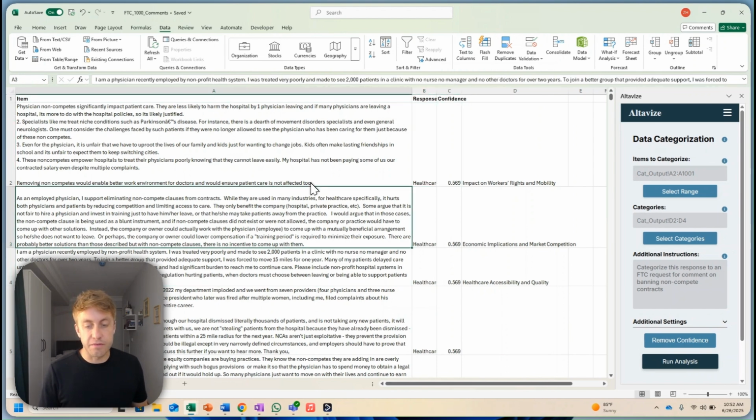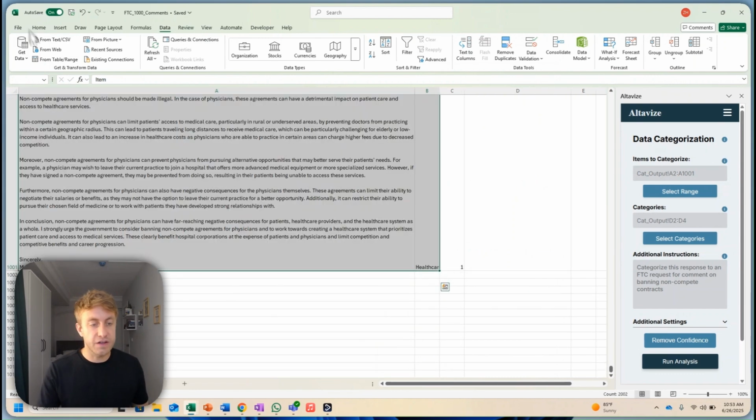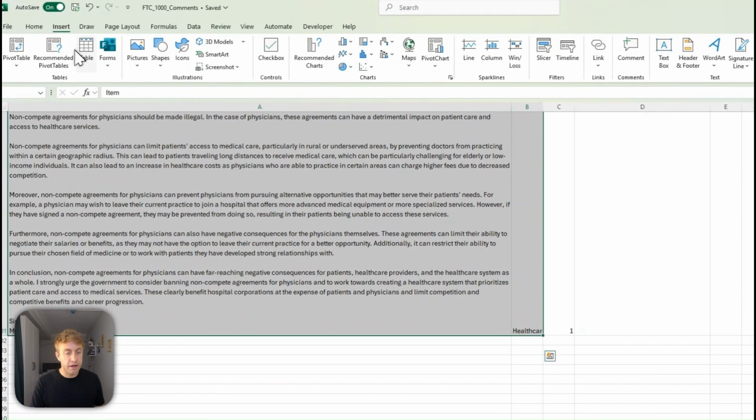But it looks like generally the model, what it did is every time a healthcare comment was expressed, it went with the healthcare. So what we'll do is we'll take just the item and the response and we'll create a pivot table.